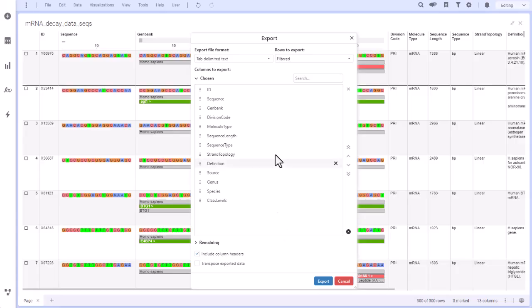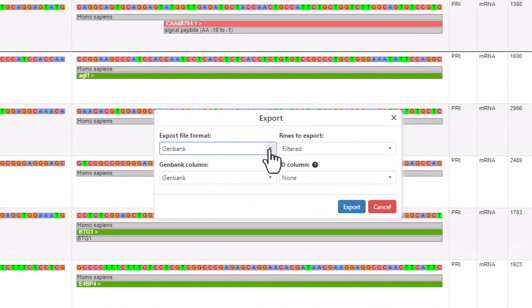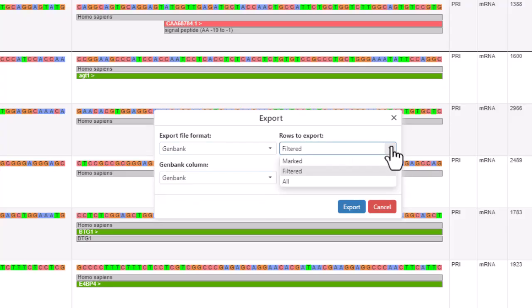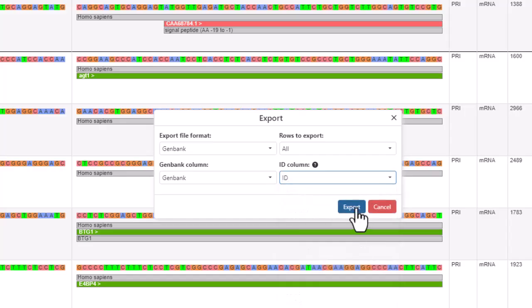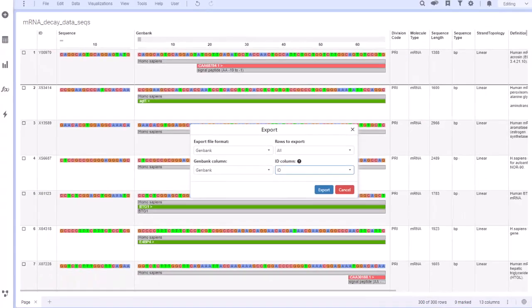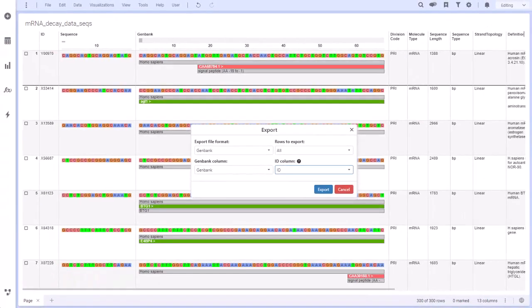Choosing to export to GenBank will export a multi-record GenBank file. Specify the GenBank column to export and how to determine which rows to export, again marked, filtered, or all rows. An ID column is optional. If none is selected, the ID from the original GenBank file is used. If an ID column is selected, the entries in that column will be used as the identifiers and replace those in the original GenBank record.